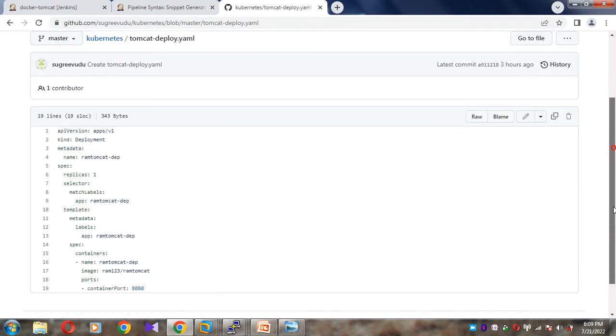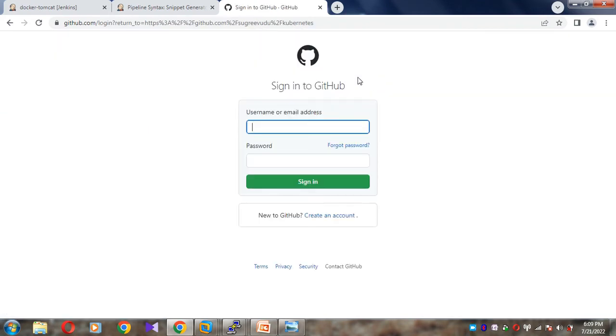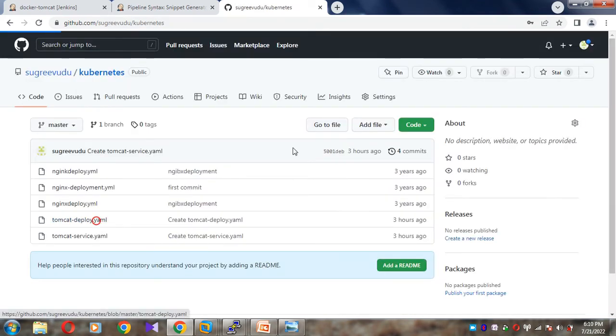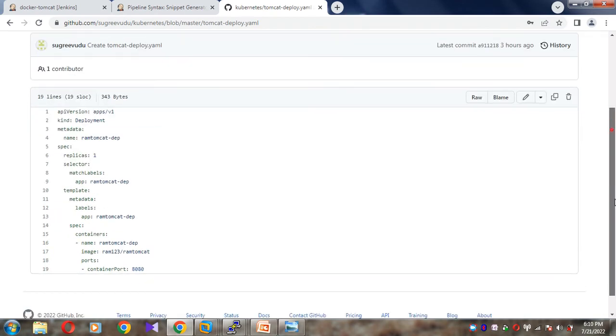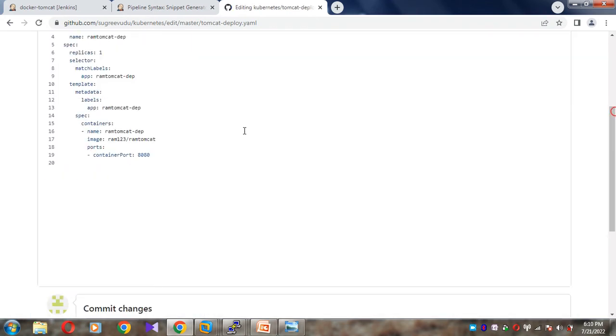You must log in for that one. This is the image name. I want to change that image. Sign in is required. Change that deployment file, edit that file, and change the Tomcat version to colon 1.1. Commit that change.